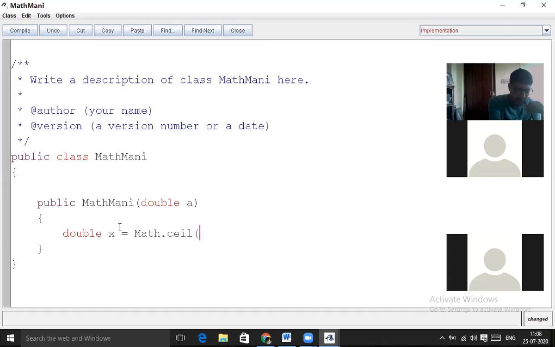Now if I write a number like this, 1.2, what should be the value of x? The value of x will be 2. Why will it be 2? Because the ceiling for that 1.2 is 2.